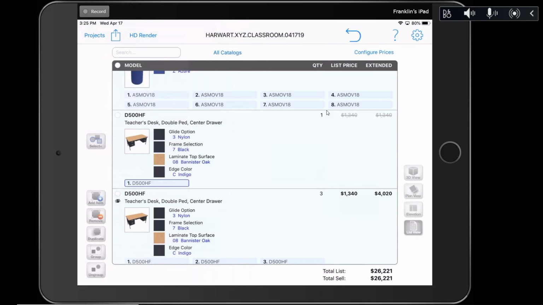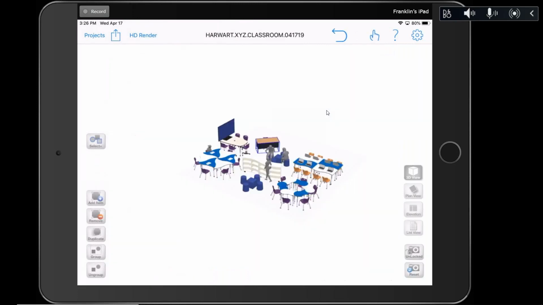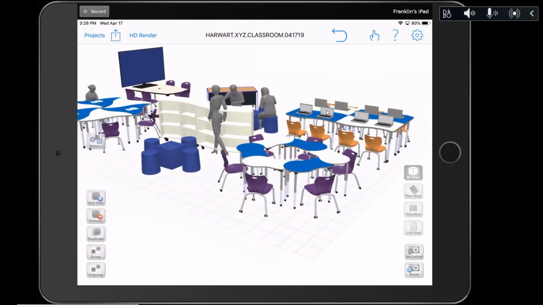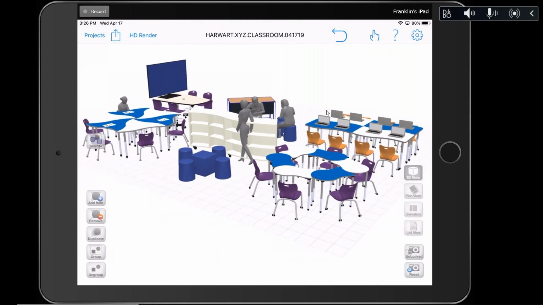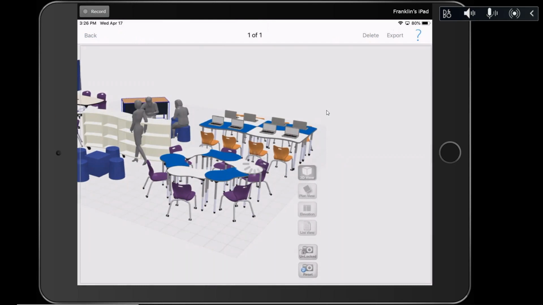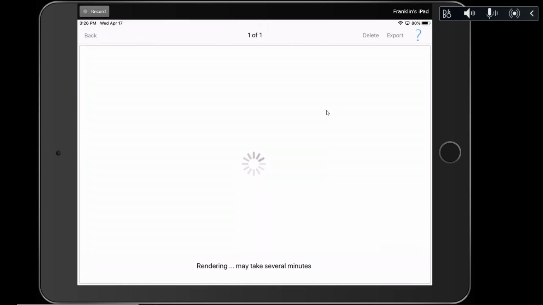Okay, so I can go back into the rendering or into the project and confidently render this project, knowing that that desk, the cost of it, has been removed from the estimation. And so what I'm providing my client with is the exact pre-configured list price of this total setup.